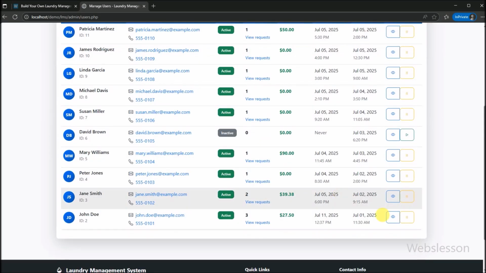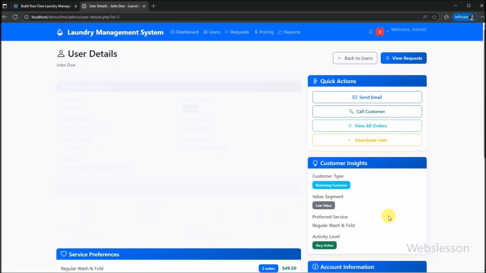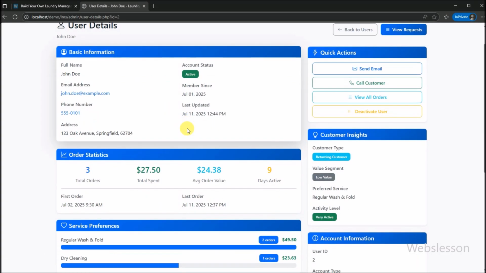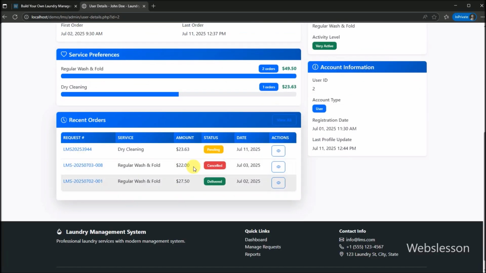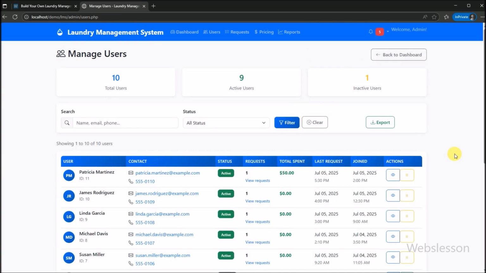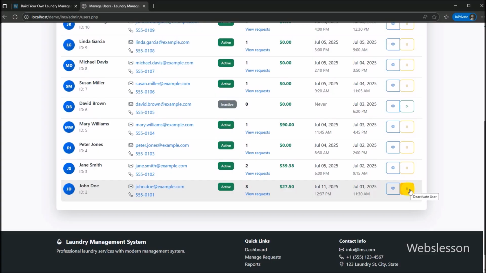By clicking on a user's profile, admins can reveal detailed insights, including their order statistics, service preferences, and recent order history. From this page, admins can also activate or deactivate user accounts, providing granular control over who can access services.